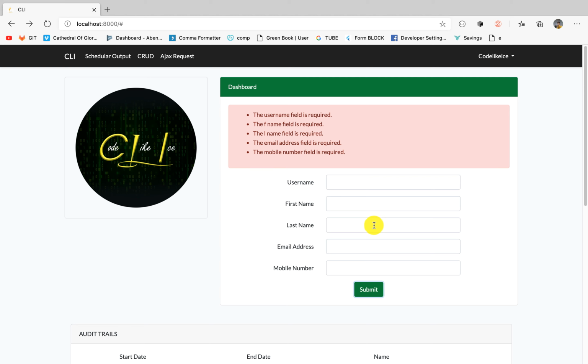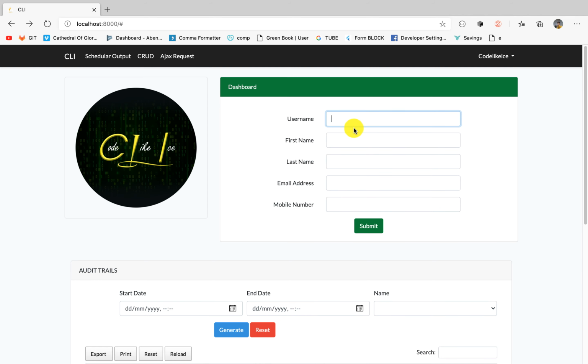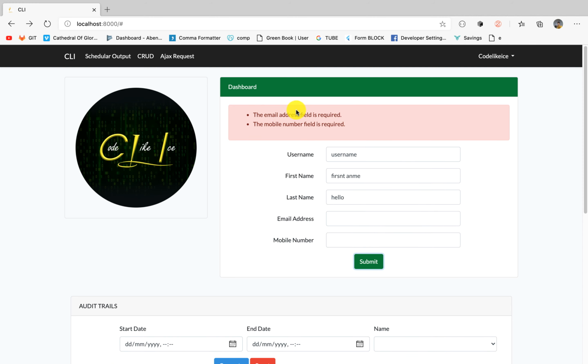So you can make it nicer by displaying the validation error under each of these fields so that they become unique as standalone, so that the user will know that the error is for maybe last name. Person do not fill the last name, so let's fill username. CodeLikeIce. Okay, let's refresh. Username, first name, let's type anything. Hello, let's test. Okay, so here email address field is required, mobile number, so these two fields. Yeah, so that's how you display the validation errors.